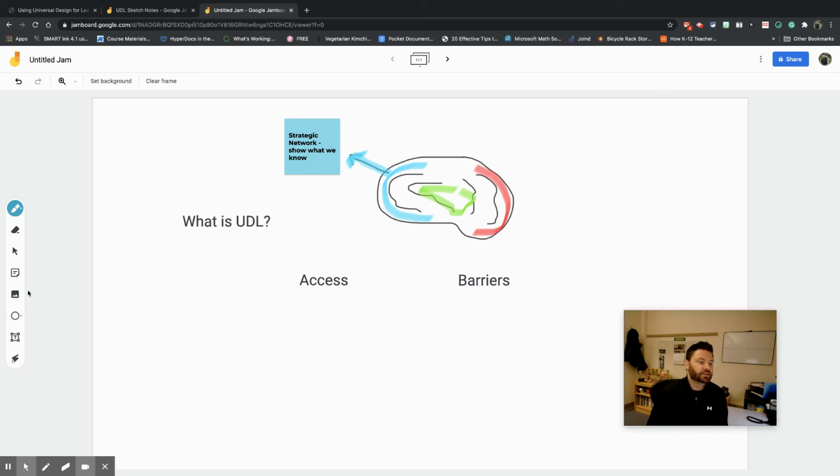Now, there's other things too, such as if you wanted to show a progression of some sort or step by step. So let's talk about maybe access and barriers here, and let's use an arrow. So I can go right here and I can use an arrow. I can draw that right here, and I can even change the color by going up here. Now, you're sort of limited on what you can and can't do on Jamboard as far as colors and some of the tools, but that's okay.